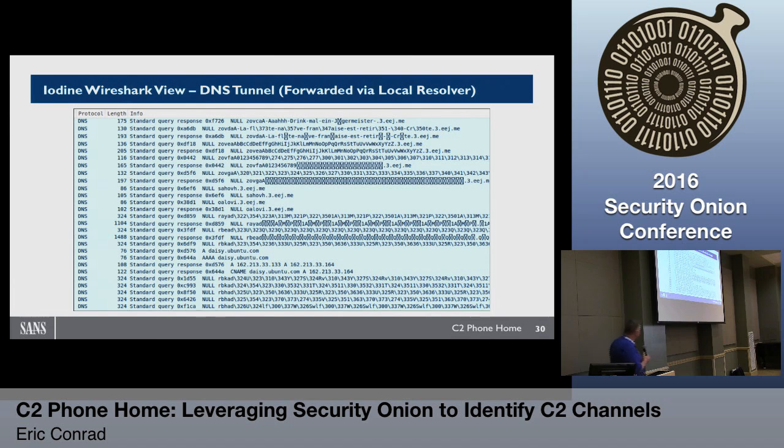Here's the forwarded view. This is the more corporate view. This is going to the local forwarder, via Google, to the actual tunnel server. It uses NULL DNS records. One preventive tip I haven't had a chance to research: don't allow NULL DNS records on your BIND server or your Windows server. I don't know how possible that is. But it turns out NULL records allow you to send any arbitrary data.